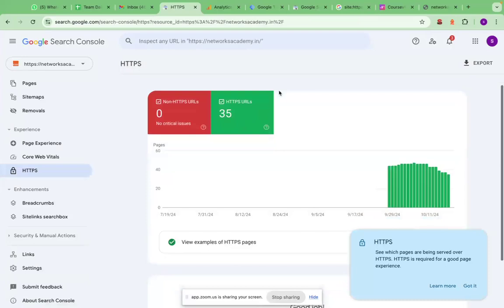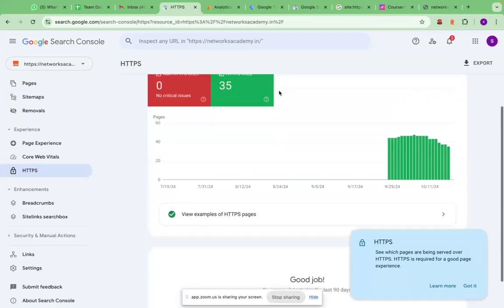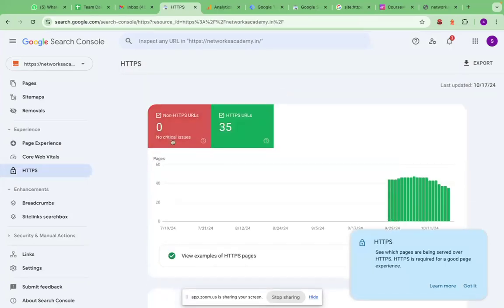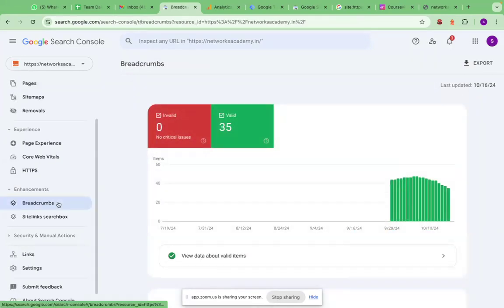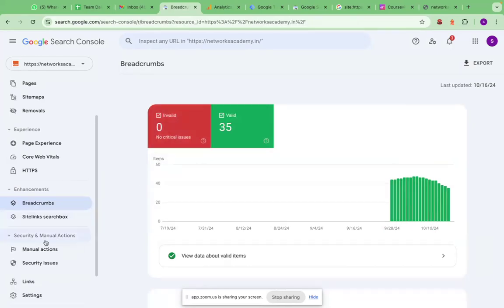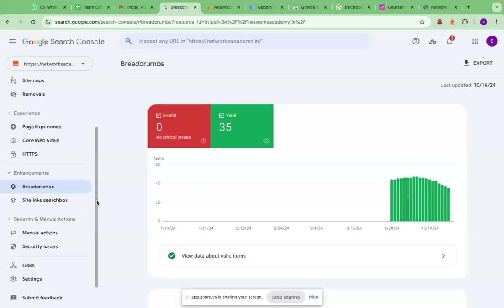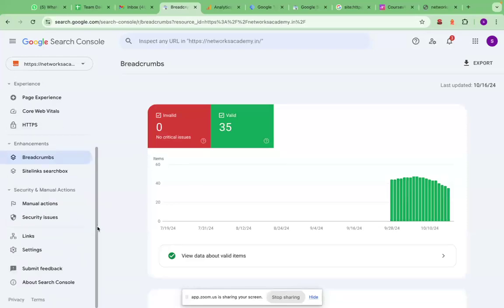HTTPS issue: if you have any pages with HTTP, then the error will be showing here. As of now we are very perfect, all the 35 URLs are having HTTPS. Breadcrumb is nothing but your navigation, so we don't have any navigations in our website, then it is perfectly fine.